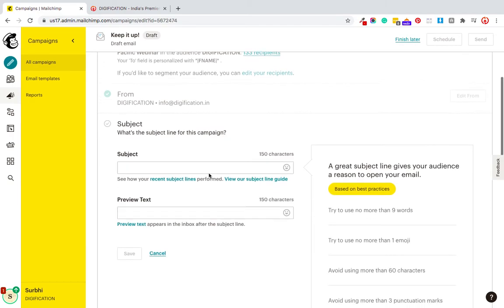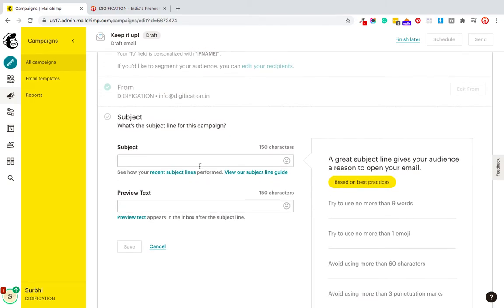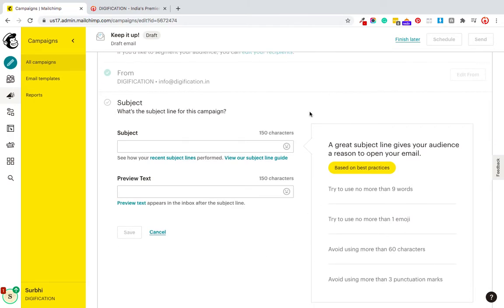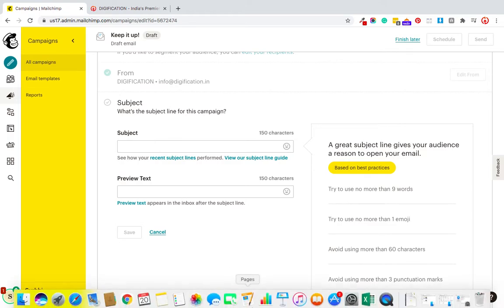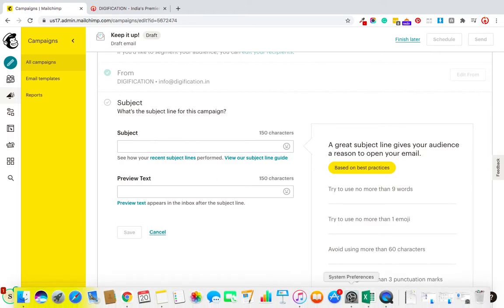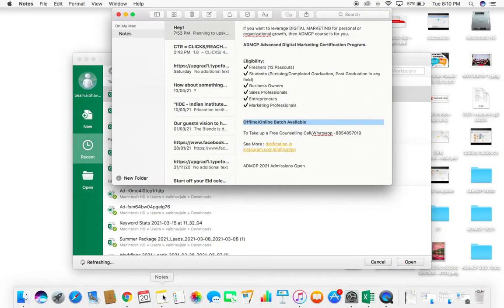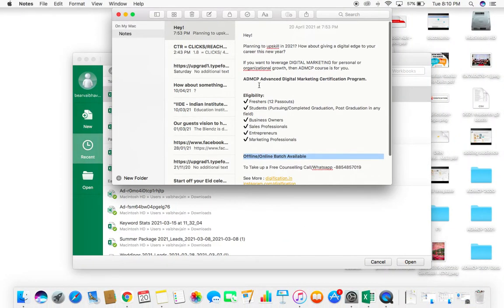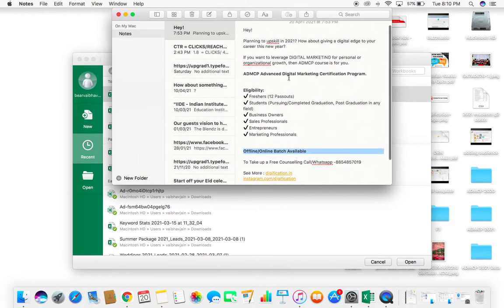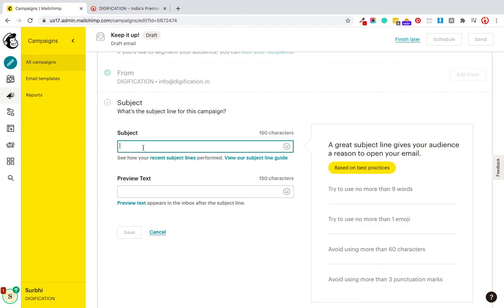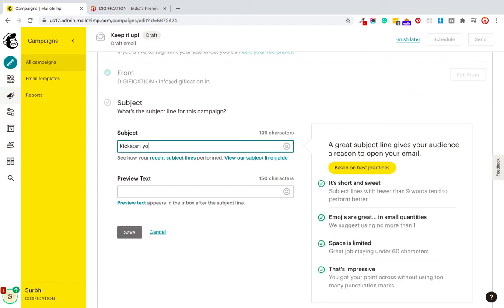Now, the subject line is really important because this is the first thing somebody sees before opening your email. So that has to be a good and convincing line. You're also seeing some good best practices here. And yes, let's put in some subject line. Since I had some content with me, let me see if I can take something from here. Maybe we can write, let's say, kickstart your digital marketing.